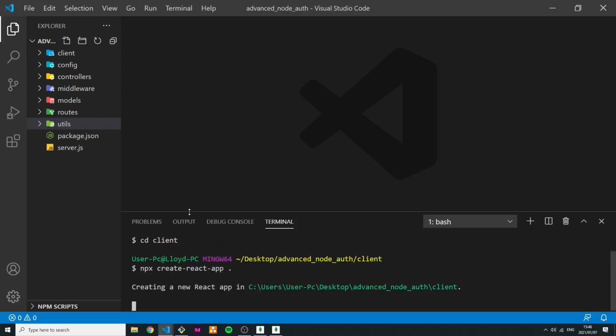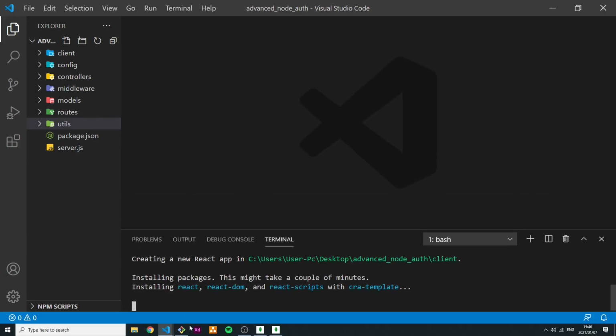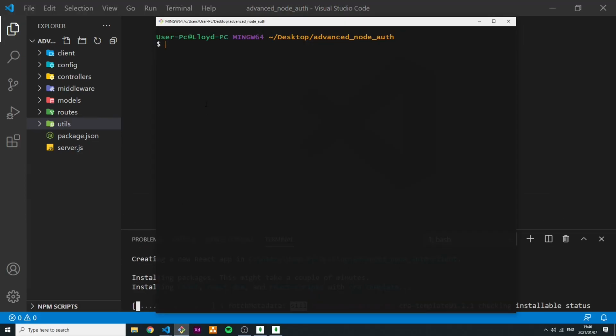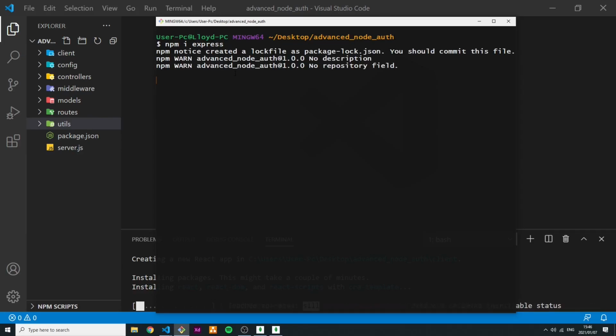I'm going to run this, and while that is running, I'm going to go back in here, and I'm going to start installing two packages we need. One is a dev dependency, and the other one is our server. So I'm going to say npm i express. So this is back in our root directory, so not in the client. Install express.